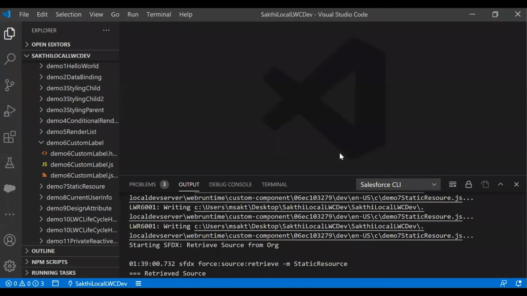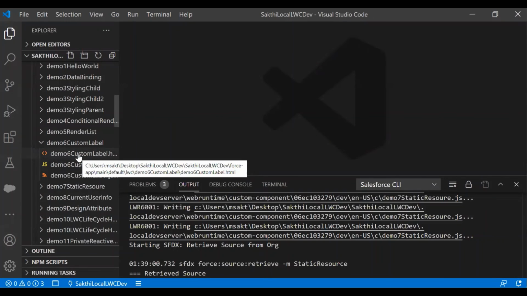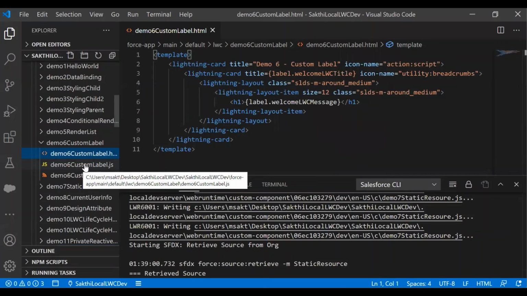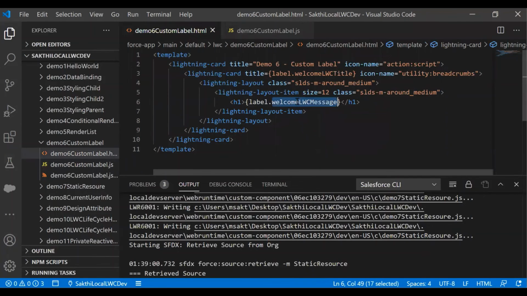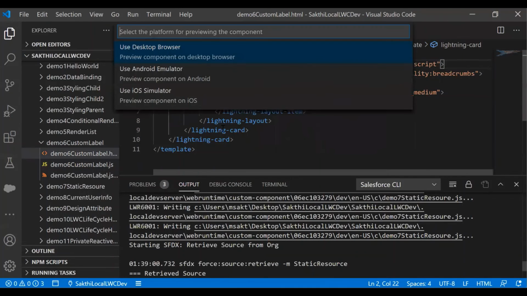In a similar way, we can access the custom labels in the local browser. I have the component for accessing the custom label. From the JS file, I imported the custom labels from the Salesforce label module: welcome LWC title and welcome LWC messages. It's the API name of the custom label. I imported and added them in the label array, and I'm using label dot welcome LWC messages and title in the HTML. Let's go to preview the component.